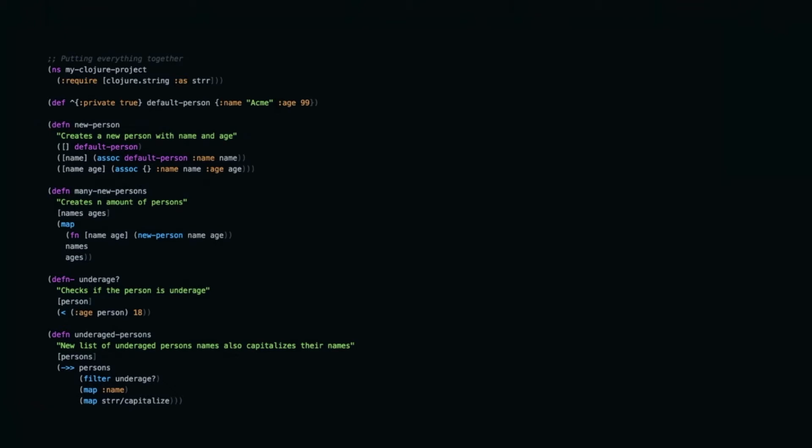So, everything we've gone through now, we have a namespace, my Clojure project. We require the Clojure string namespace. There are two things that we haven't gone through yet. In the underage function, there's a dash after the defn. It just means that this function is only available inside this namespace. It's a private function. Also, the def, the variable default person we have here, is also only available inside the current namespace.